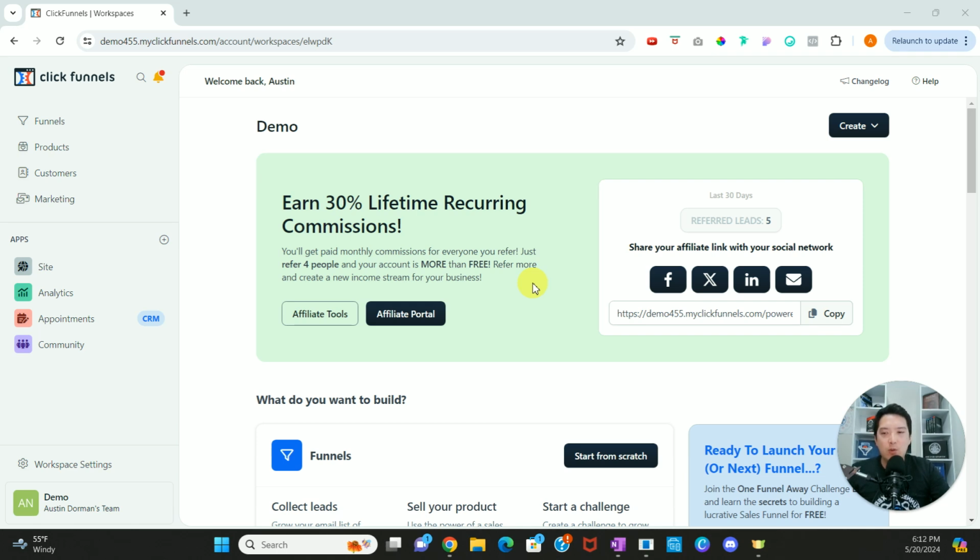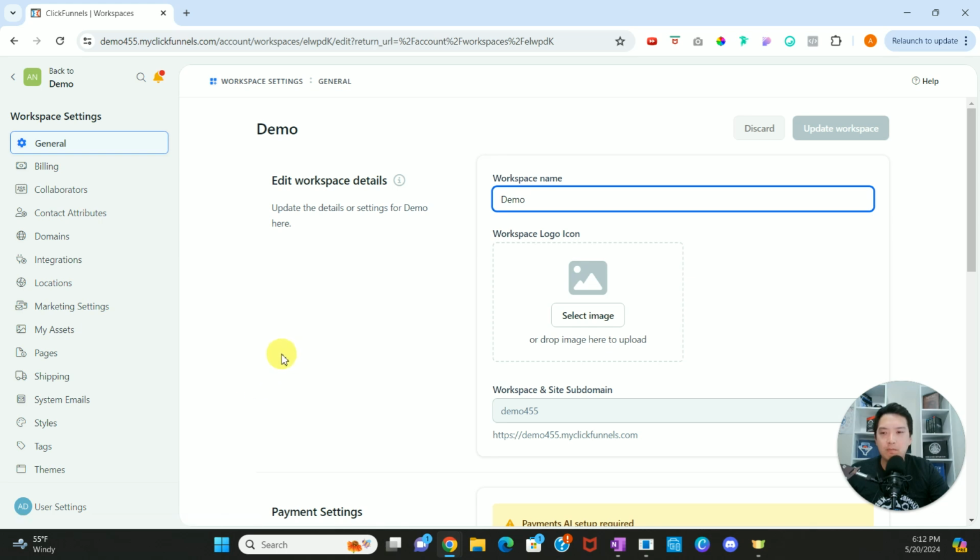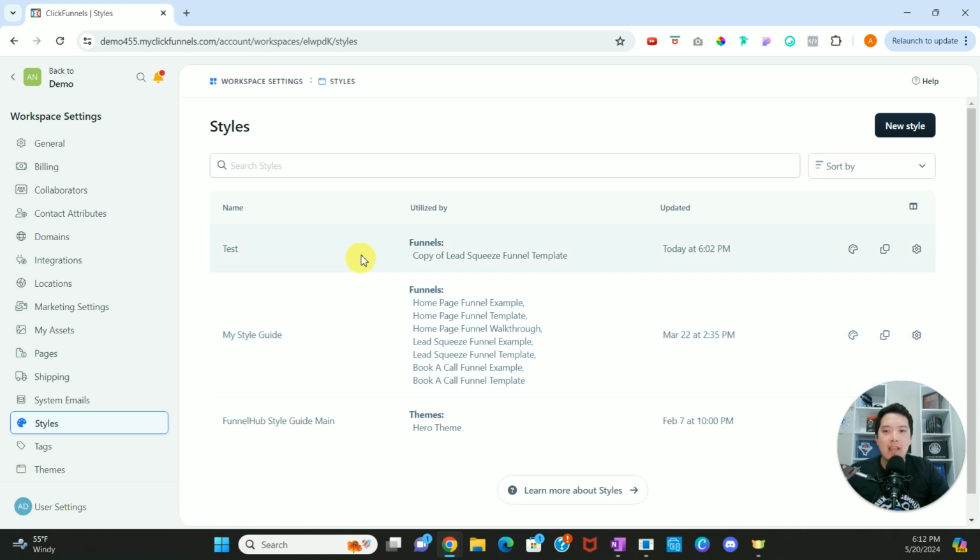And so to begin, we're going to go to the style guide. To navigate to the style guide, we're going to go to the bottom left-hand corner under workspace settings, and we're going to click on it. Now we're going to click on styles right here. On this page, we're going to see a list of all the styles that we have. We have the name on the left-hand corner, utilized by, this is the funnels or themes that we use for each style guide. And then over here on the right-hand side, we have customized designs.